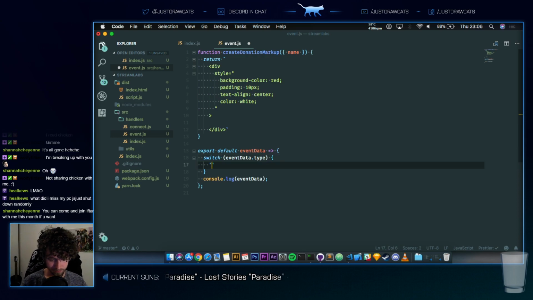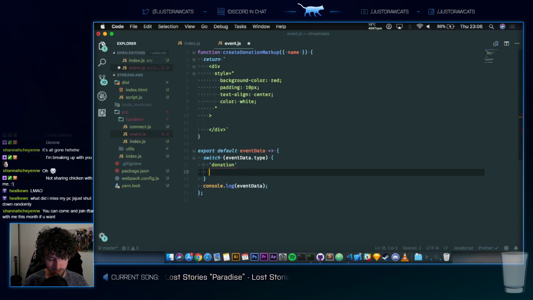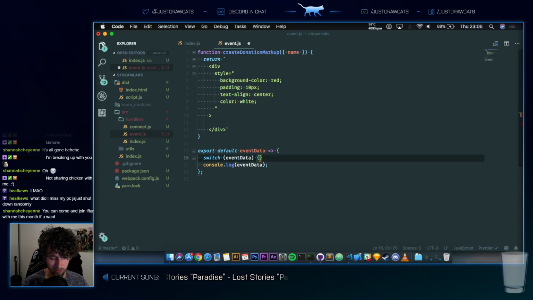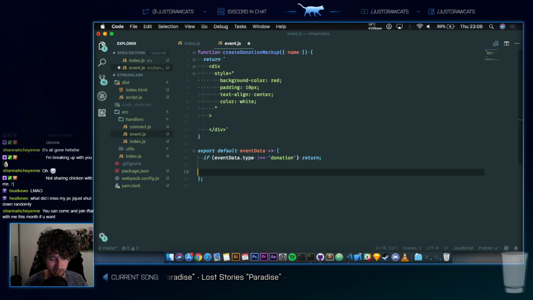We're only going to do something with donation though. And if it's something else, well, actually we can just switch on that, because this is literally only going to do donation. So if the event data dot type is not equal to donation, then return. Then we're not going to do anything. If that's not the case, then we're going to do stuff. So then we're going to create markup, and we're going to document body append child, and we're going to create the markup, but we first have to create an element.